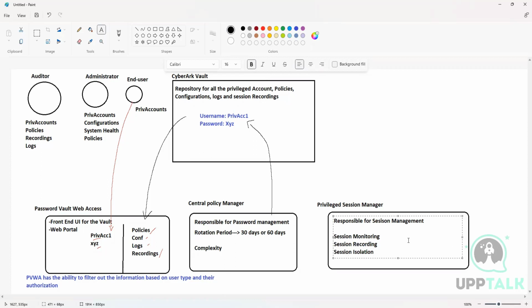Session monitoring is the ability to track the activities of the end users. If users are using sensitive credentials to log into the target systems, they are using CyberArk to make those connections. What are the activities that they are performing inside the target systems once they are logged in? So let's say a user used this privileged account to log into a system, what activities did they perform inside the target system?